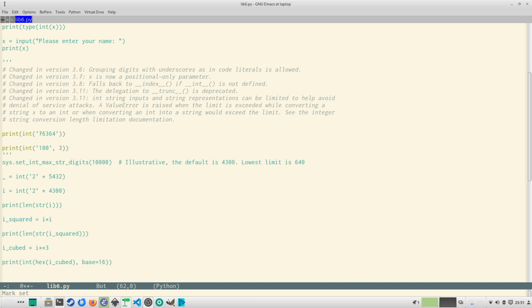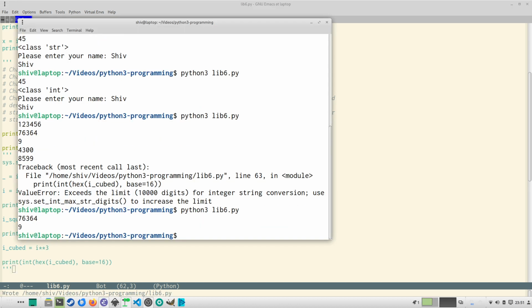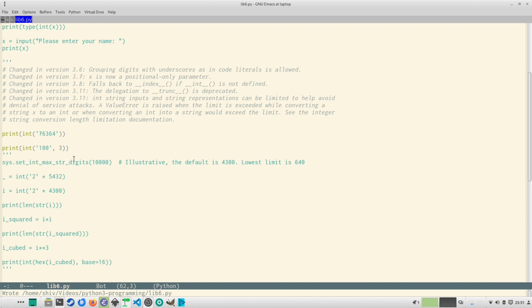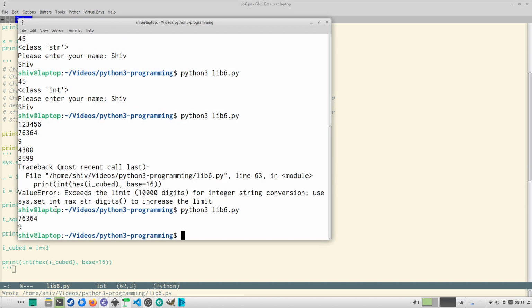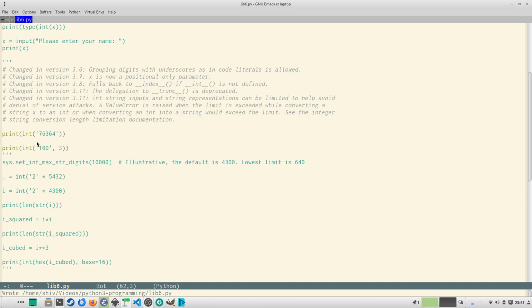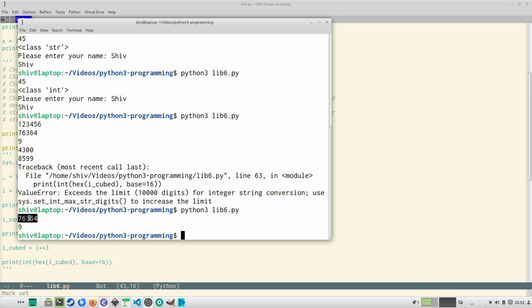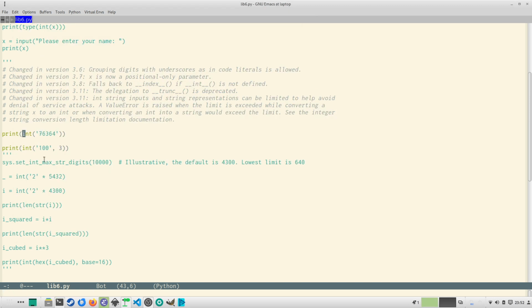Let's comment this section out. So in this case, 100 becomes 9. 100 is in base 3, so in base 10, it will be 9. Now this is nothing but a decimal number as a string. Suppose you want to see what it is. As I have shown just now, it will be of class int.